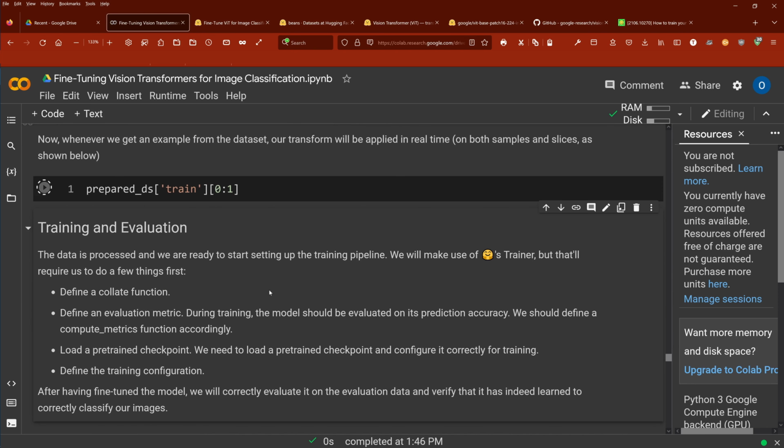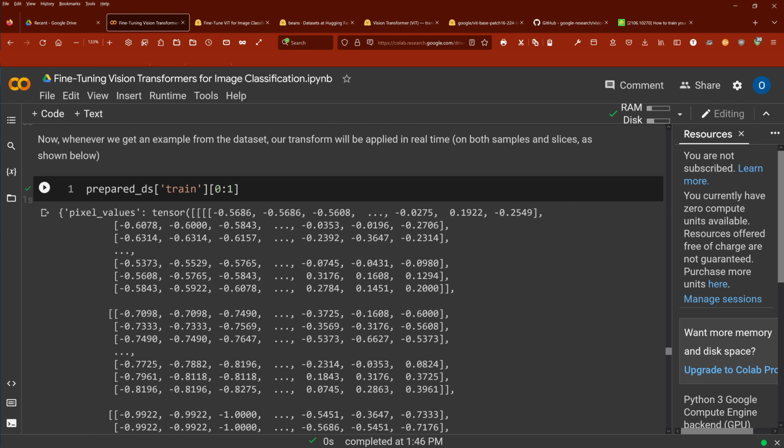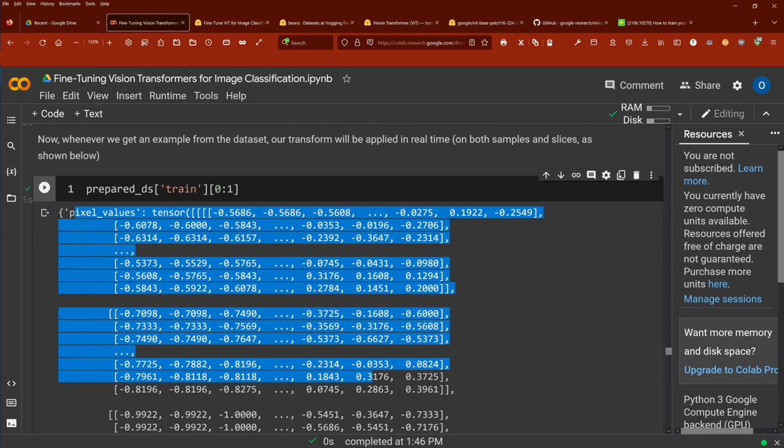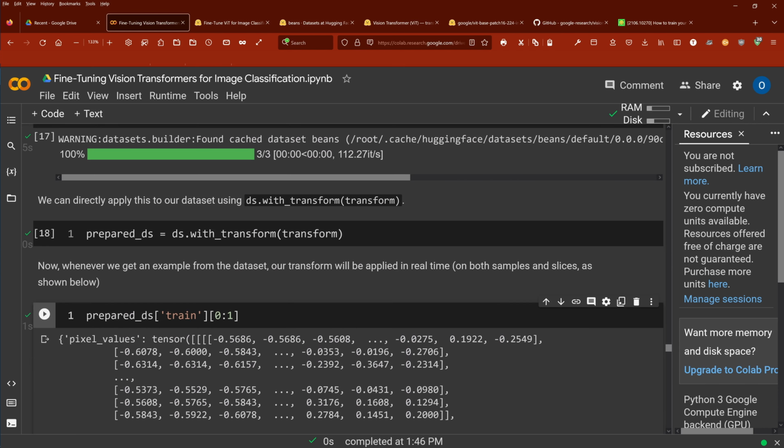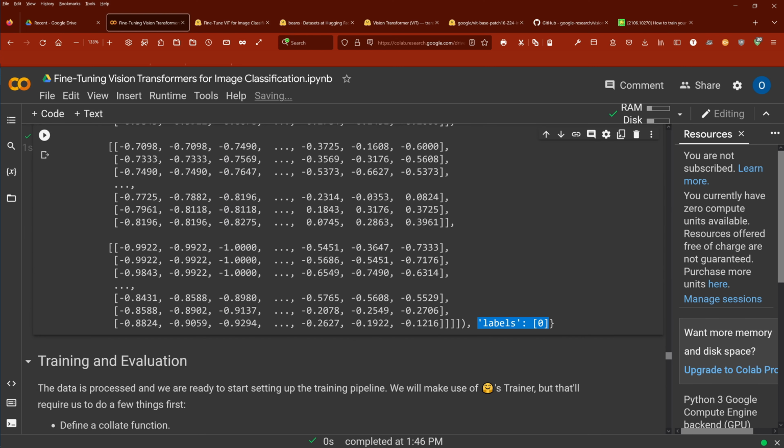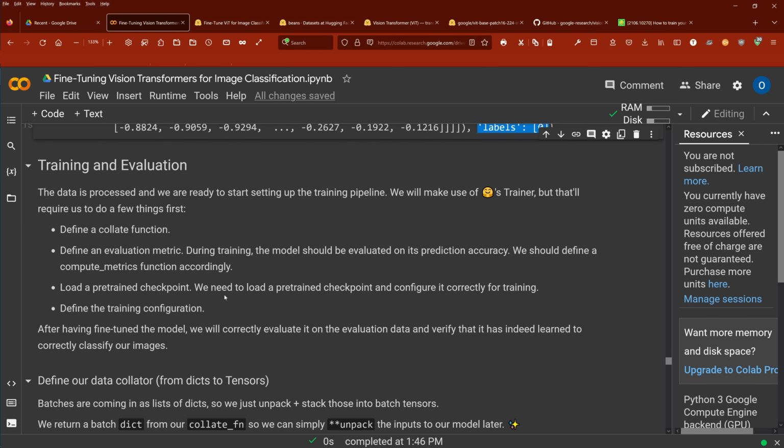And if we want to have a look very easily at what we achieved, we have here the pixel values, the tensor values, and you're not going to believe it, here is our label attached to it. Now it is done for the complete training dataset on which we will fine-tune our vision transformers.